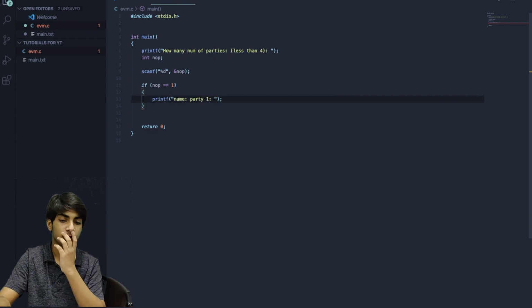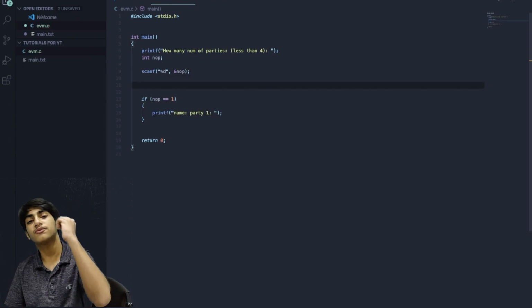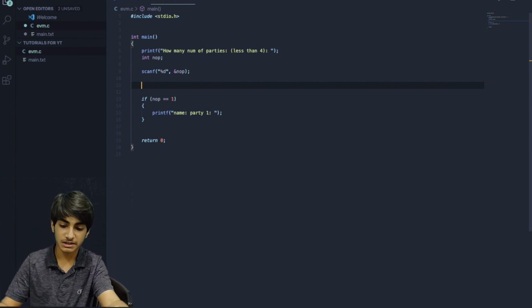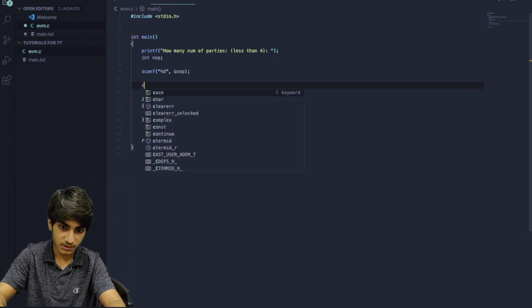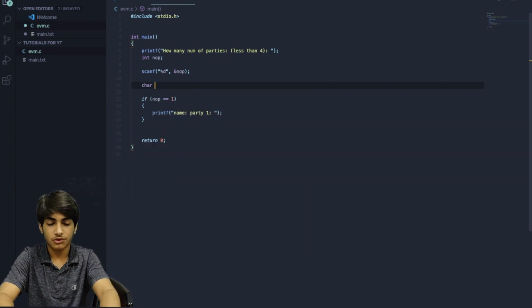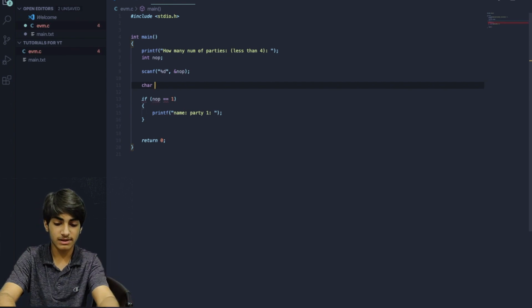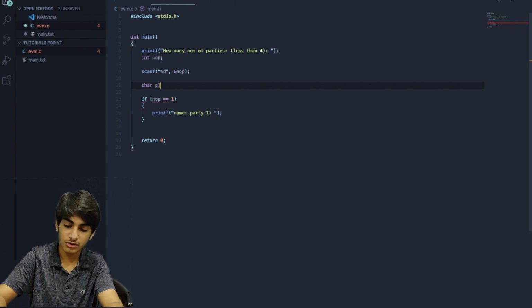Now where will this be stored? So for this we'll create 4 variables, which are string type variables, character type variables. So char. We need to take a string from the user, so for that we'll create an array. Char p1 refers to the party 1, p1 80.